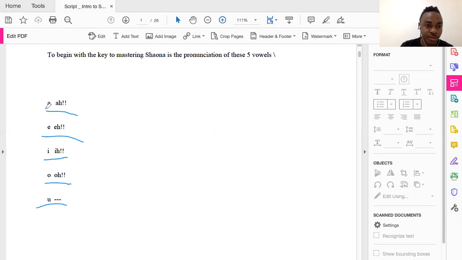Like I said, the first one here is R. Then E, O, U. So you just have to get around pronouncing those, and then before you know it, we'll be on our way to pronouncing the first sentence using the pendular method.